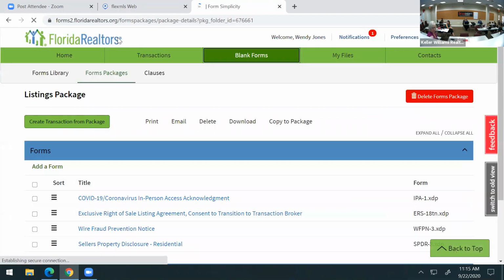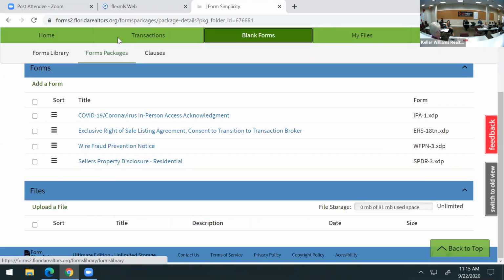Let's get out of that. And that was the seller's property disclosure. Yeah, this is for residential. This is for a single family home, so that is not for a condo. If you're dealing in condos a lot, you should make a separate condo package because there's condo disclosures, HOA, you know, the condo docs. There's a whole lot of stuff, and the state has a lot of requirements in this. You can just make a list.